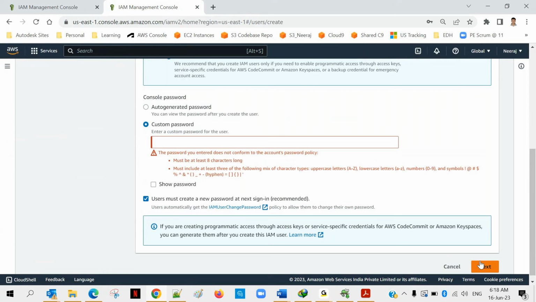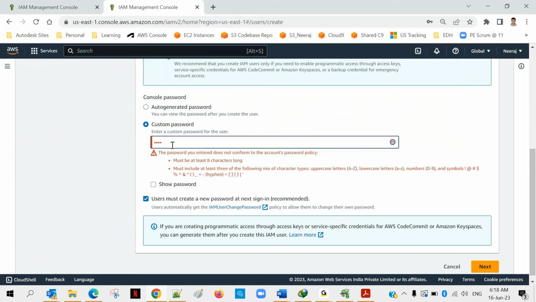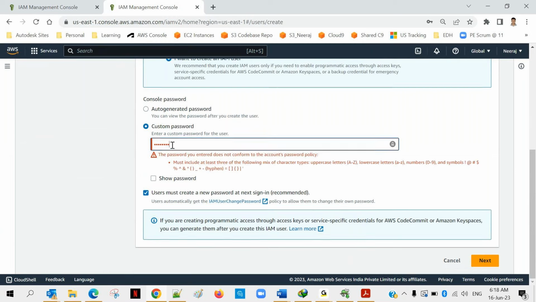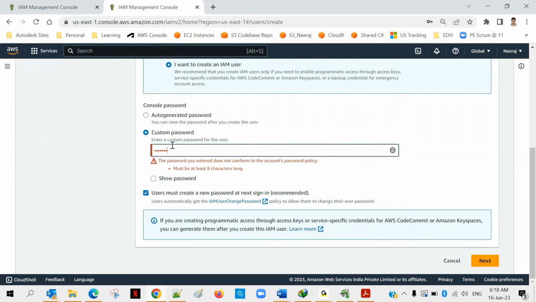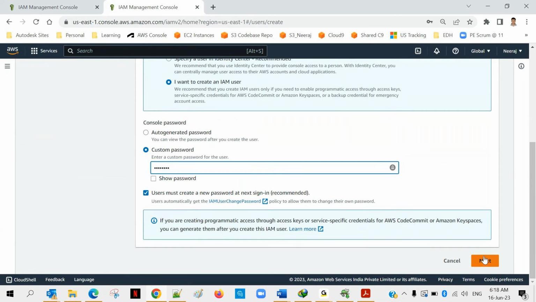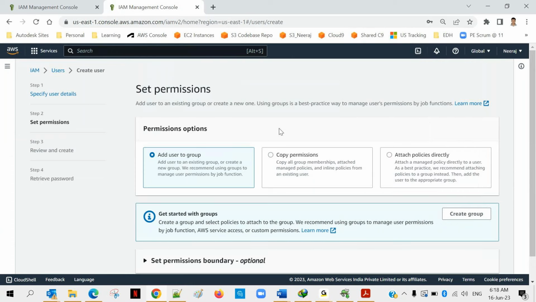Okay, it's asking for custom password. I will put something. Okay, now there are many options here.